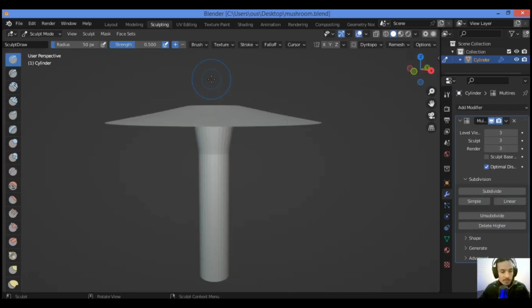You can also change the radius of the brush by using the shortcut key F. Hit F and drag from right to left to change the radius of the brush like this. Click the left mouse button to confirm.